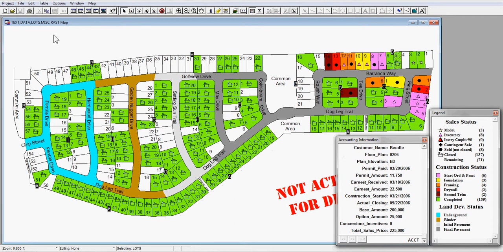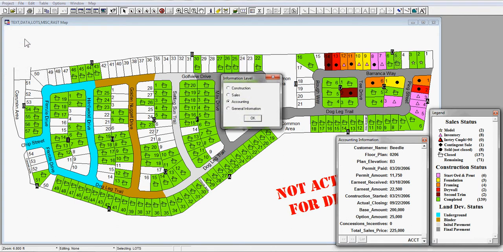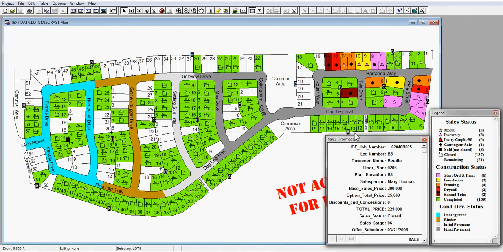The last window I'd like to show you is the sales window, so I'm going to go up to the corner, change my information level to sales. I'm going to click on the button next to sales, and as I click OK, the information window changes to show sales information. The sales information on the screen shows us things that were related to the sales department.